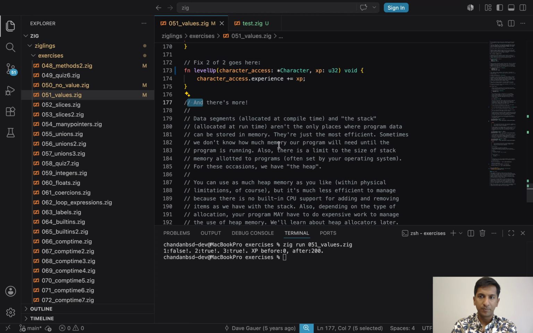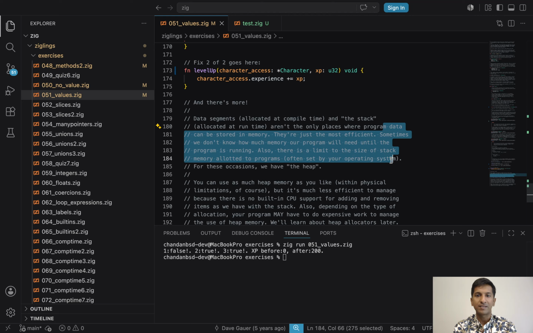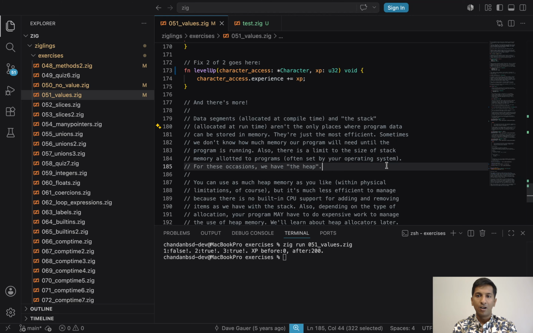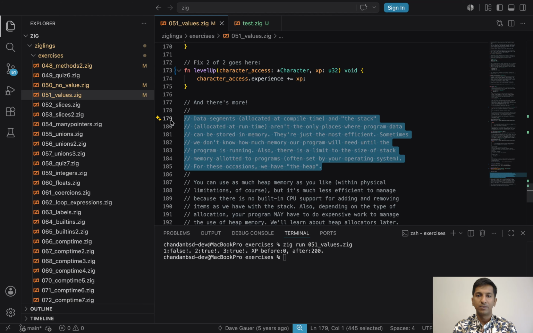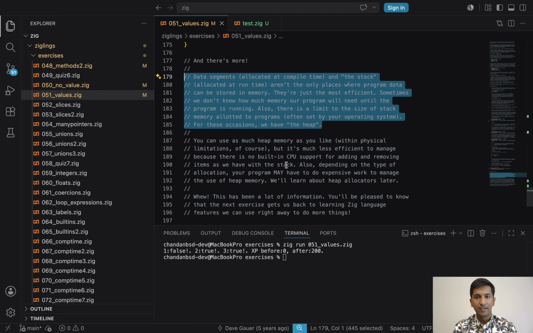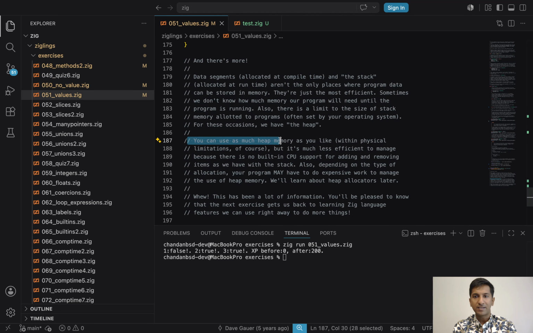The stack and data segments aren't the only places where program data can be stored in memory. They're just the most efficient. Sometimes we don't know how much memory a program will need until the program is running. Also, there's a limit to the size of the stack allocated to the program, often set up by the operating system. For these occasions, we have the heap. You can use as much heap memory as you like within the physical limitation, but it's much less efficient to manage, with no built-in CPU support for adding and removing items like we have with the stack. Okay. Heap is less efficient, stack super efficient.